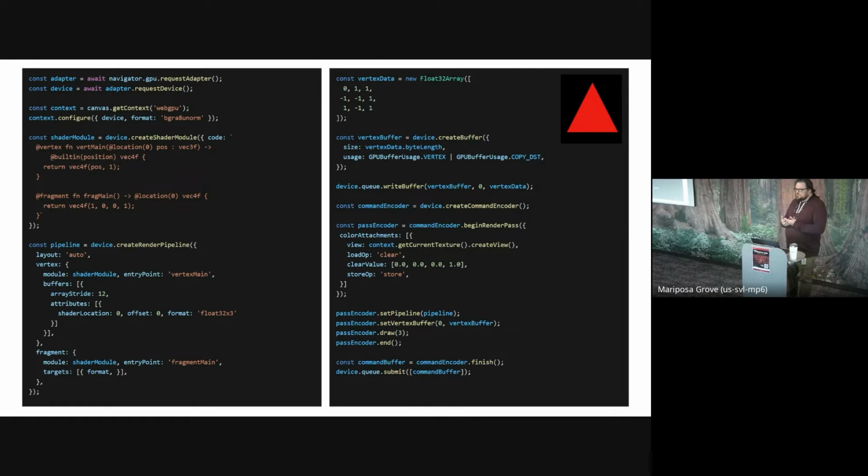We have adapters, which are kind of the analog for VK physical devices. We have devices, which are the analog for VK devices. We have canvas contexts, which are kind of like surfaces and swap chains all smushed together. And the list goes on: shader modules and render pipelines and buffers and command buffers and render passes and all that sort of thing. It should be supremely unsurprising what you see here.